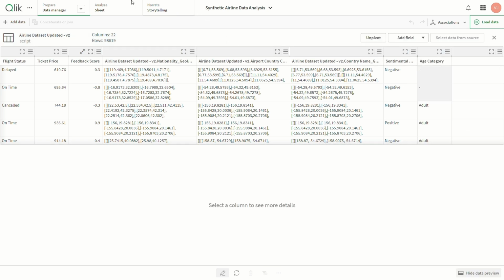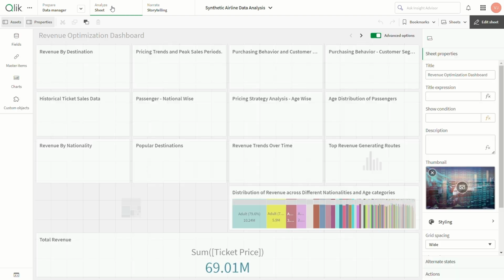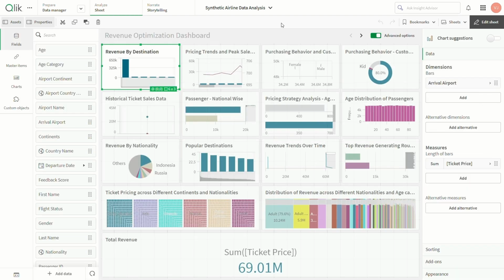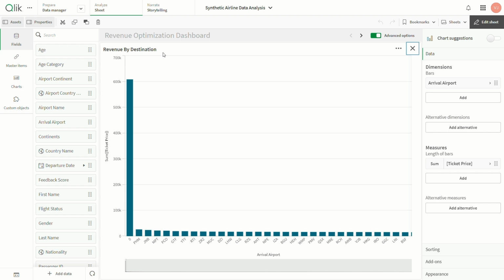Okay, let's dive into the dashboard section. For this we have to go to the next option, analyze sheet. Okay, this is the first dashboard scenario, revenue optimization, and here I have created all the visualizations adapted to the scenario. The first visualization is revenue by destination, and it shows how much revenue each destination generates, and it helps airlines identify their most profitable routes.